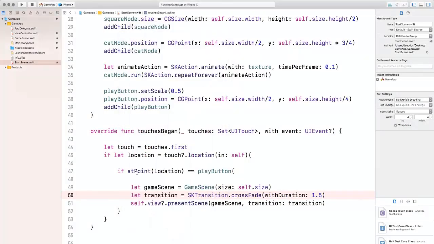What we've learned so far is we created a location, which is the CGPoint the user touched. Then we find the SKNode that is at that point where the user touched, and then we compare it to our play button to see if it's the same. If the SKNode that was returned is the same as our button, then we perform actions, which is to create a new game scene and present the game scene with transition.